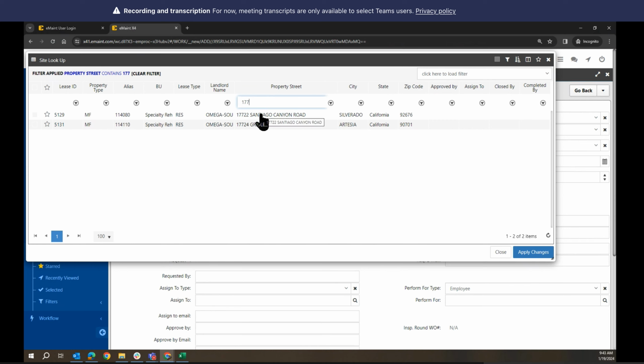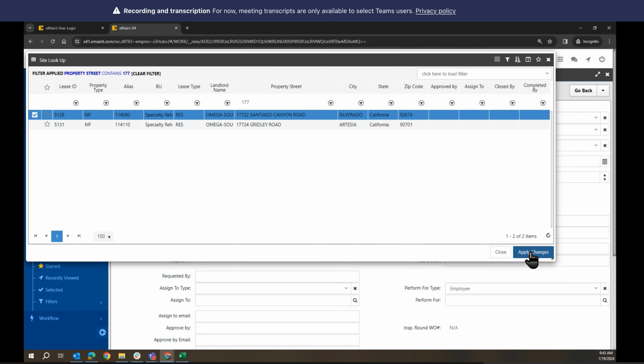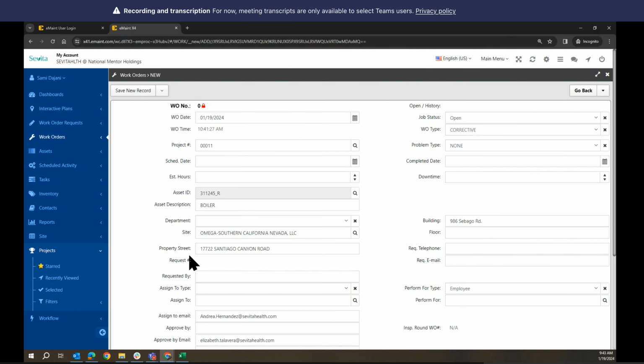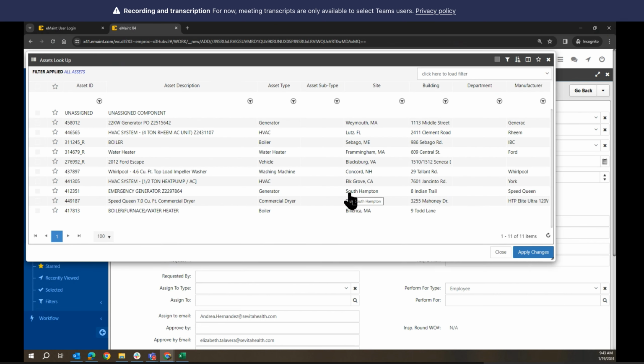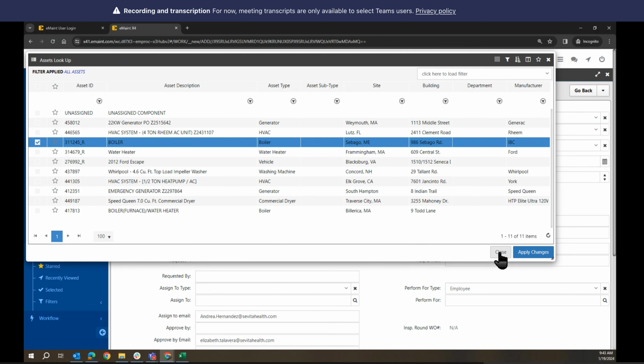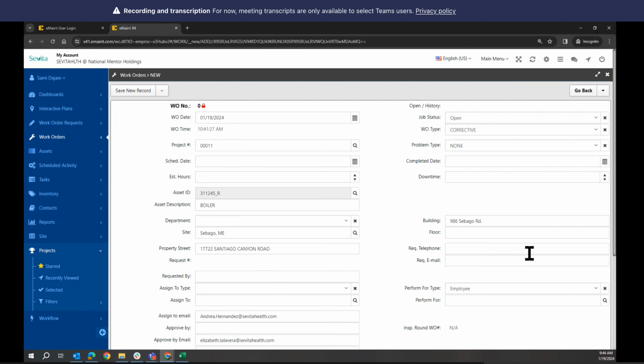But if I select this one and apply change, look at this. The property street is auto-filled by the site. So it means that the site that we have for this boiler doesn't have the street. Let me do that again. Boiler, apply.